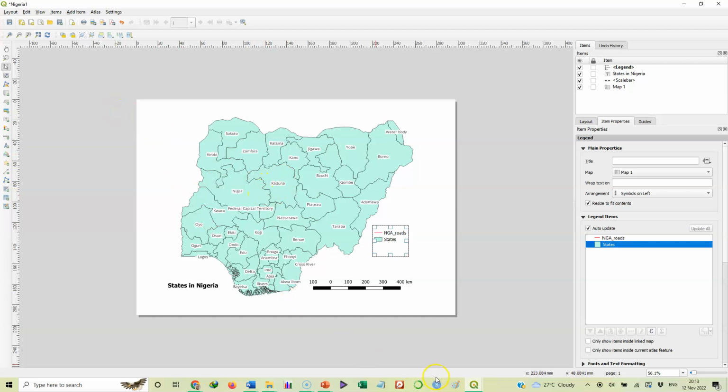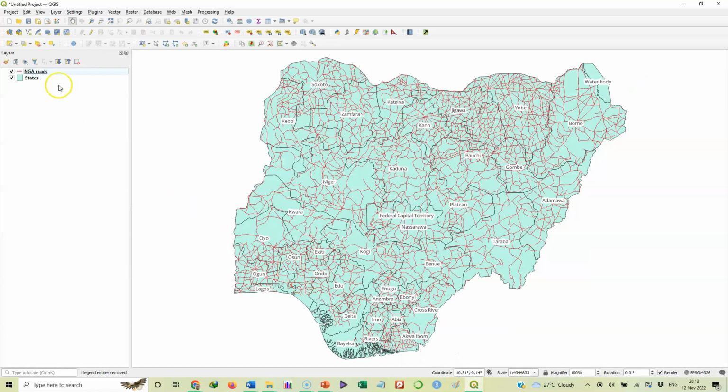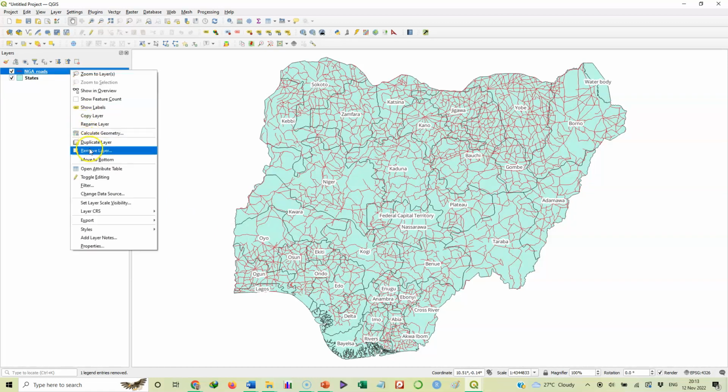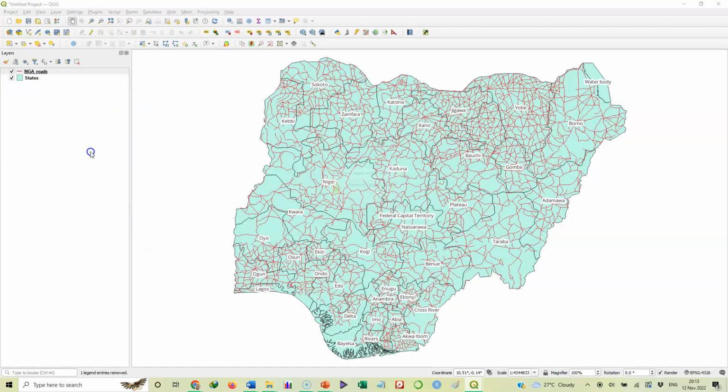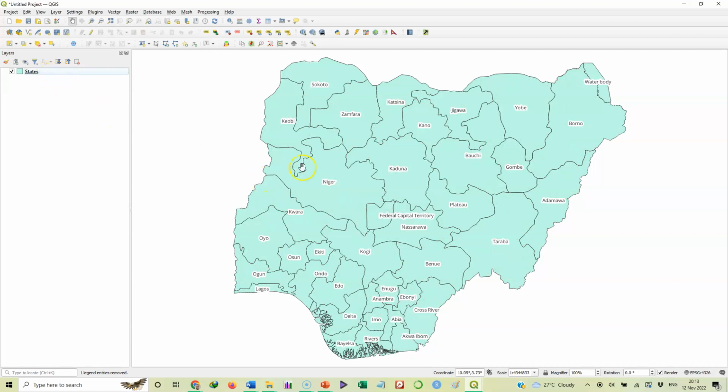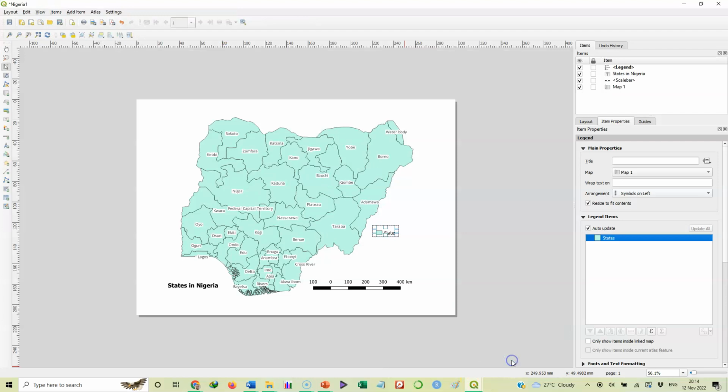So let's go back to our map because road is not part of what is here. We want to also remove it. So we'll come back here and right click on roads and say remove layer. Okay, I've removed it. So it's gone. So I have just the states now. So with that done, I can go back to my print layout. You see, just by clicking this icon here, I can switch from here to there and so on.